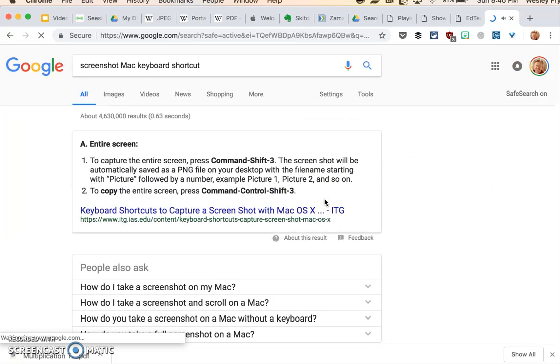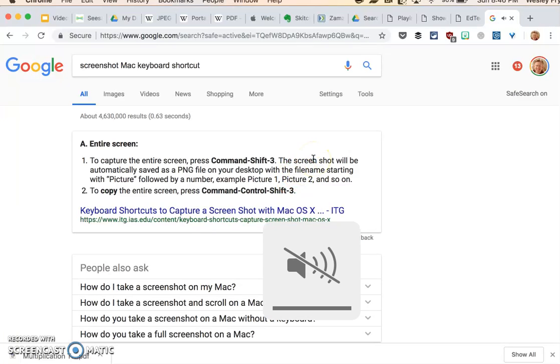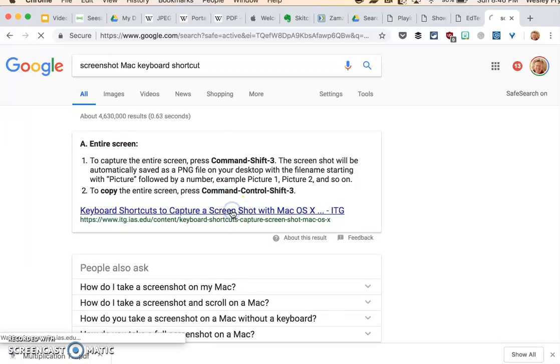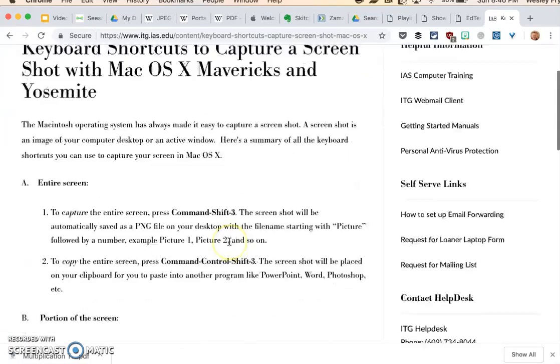All right, so here's a summary from the Institute for Advanced Study. A. Entire screen. 1. To capture the entire screen, press Command-Shift-3, and 2. To copy the entire screen, Command-Control-Shift-3. I want to stop that from talking. Okay. So these are the shortcuts. So if I wanted to copy the entire screen, I can hold Command-Shift-3.